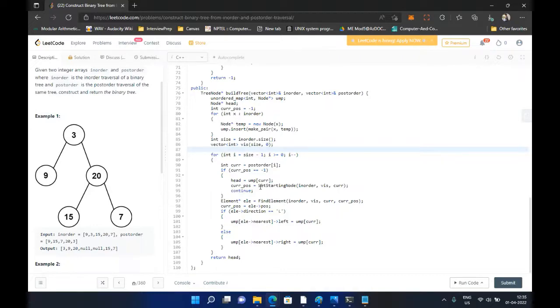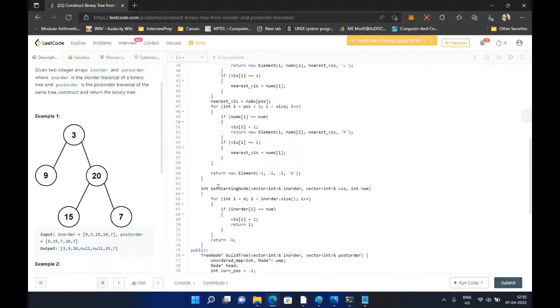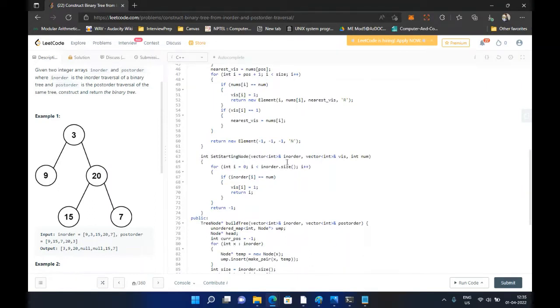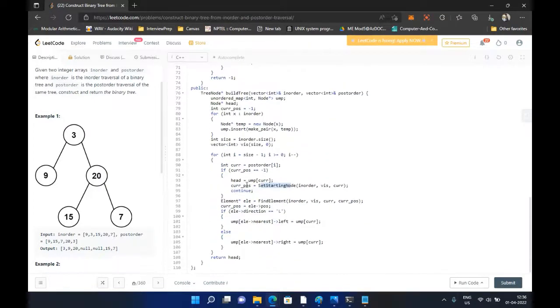So we call a function called set starting node that we have defined here. So what this function does is basically it loops through the in-order traversal, the vector of in-order traversal, and checks if the in order of a particular index equals the num or current element. If it is true, then we set the visited of that element to 1 and return the position of that particular element. So by the return, we can set current position to that index. And next step, we just continue because we don't want to go any further. We just set the head node.